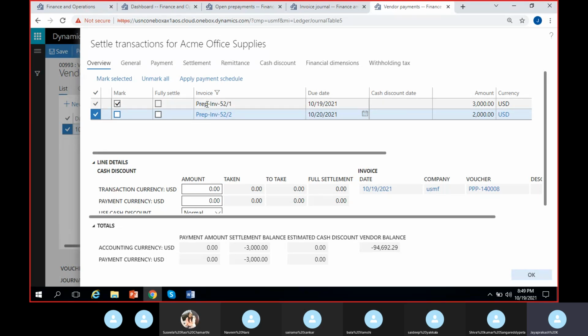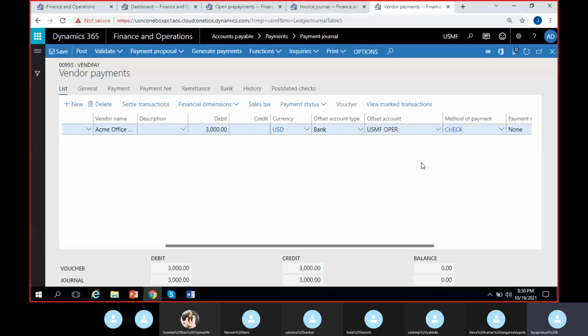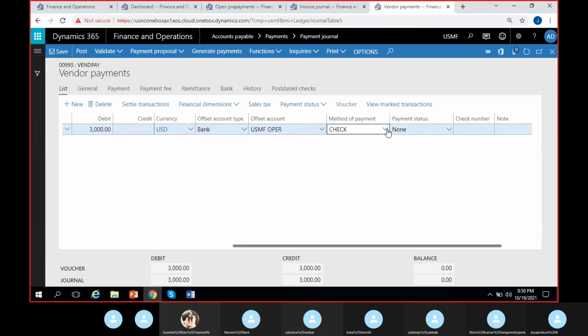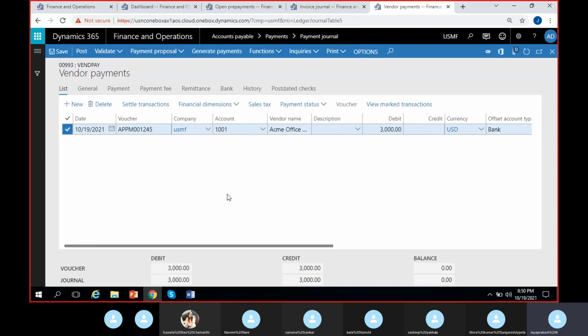See, I have selected a single invoice only here. As you can see, 3000 amount. One sec. And I'll click on OK. The other invoice I'm not settling. Okay, remember that. So just change the method to electronic and just choose the bank account for payment. Okay, 3000. And I'm posting it.